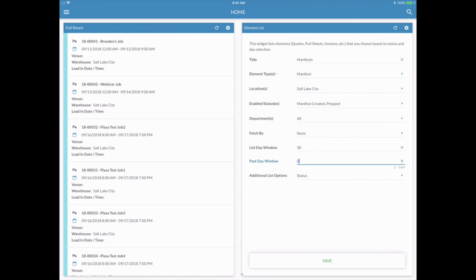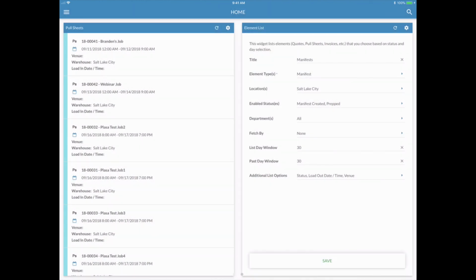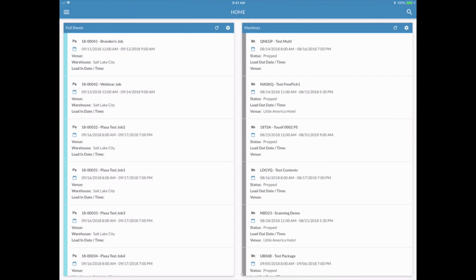And I probably definitely want a past day window on this one as well. Let's go like 10. Oops. I might as well go 30. And again, additional list options. Maybe I want to show status, loadout time, venue. Why not? And I don't even have to choose additional list options. That's just an option for you.